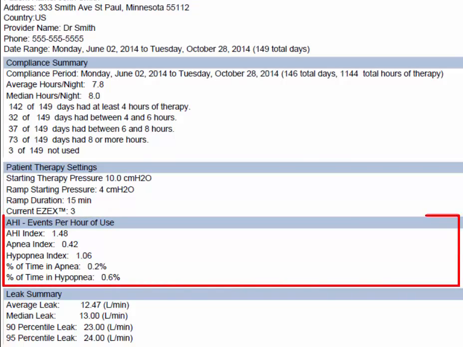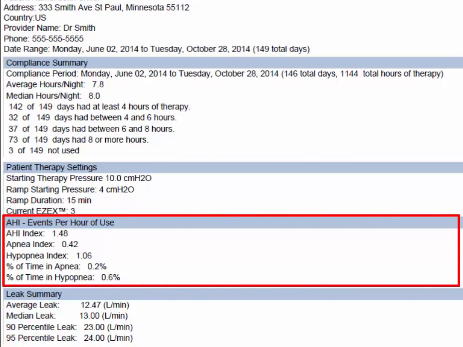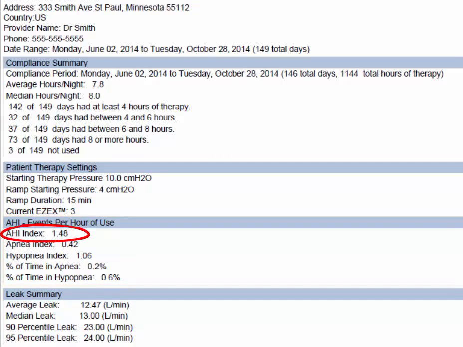The AHI section contains information about apneic and hypopneic events during therapy. These indices include the AHI index. This is a very important parameter that shows the effectiveness of therapy. An AHI of less than 5 is desirable during CPAP therapy.